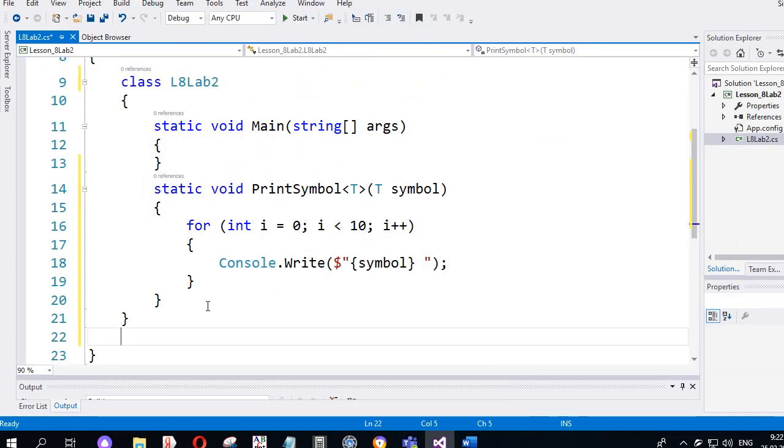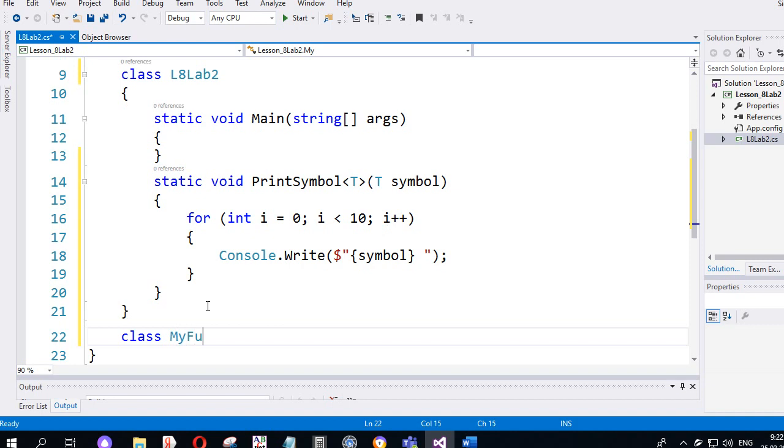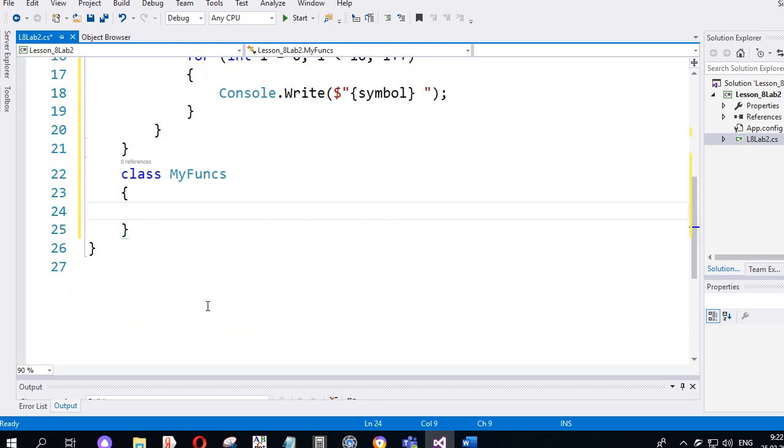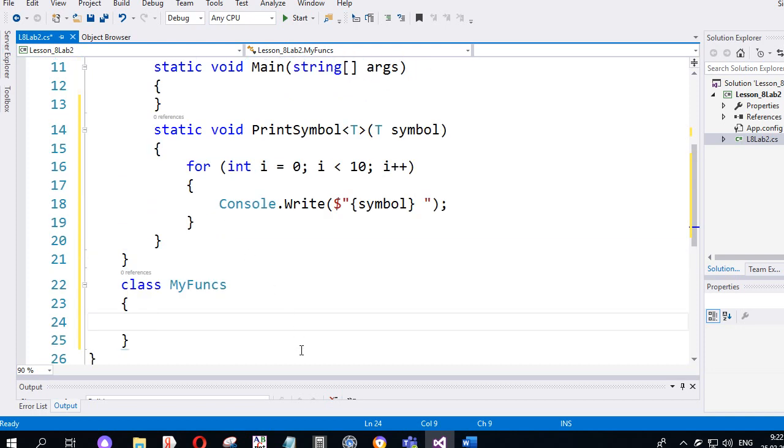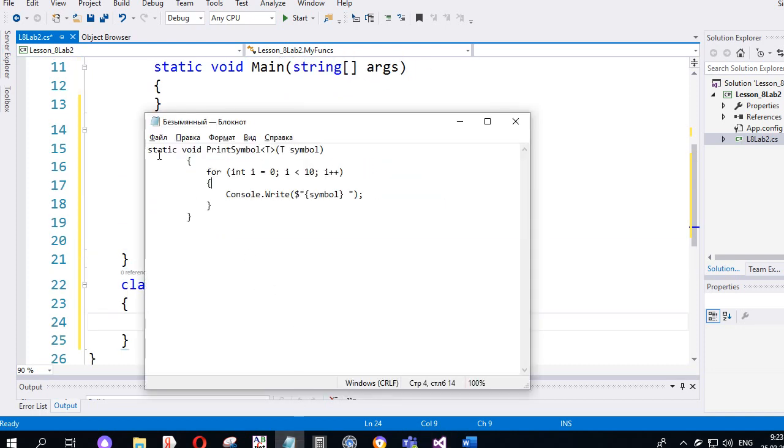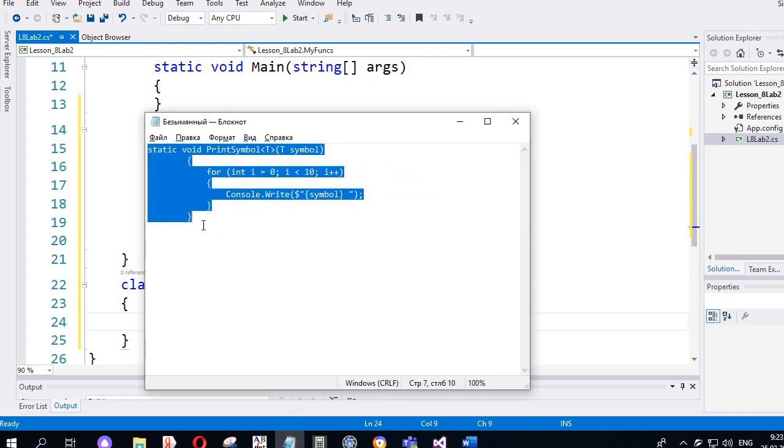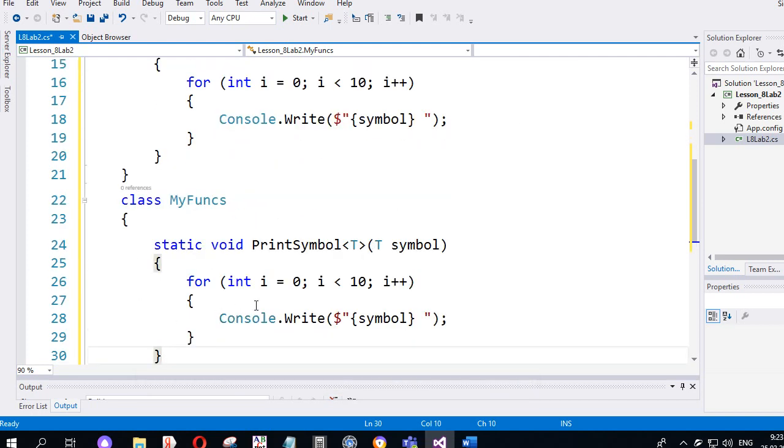So let's do it. Just put the keyword class, then the name of our class, myfuncs, and open curly braces for our class. Inside this class, we have to place the code of our method, which we have here. So let's copy it and let's paste it.